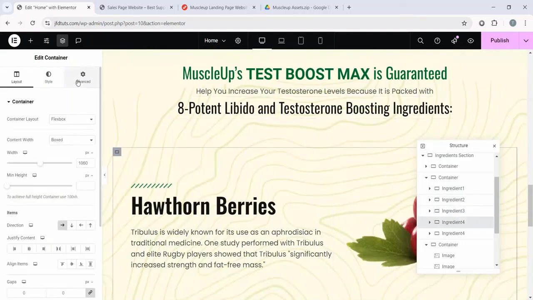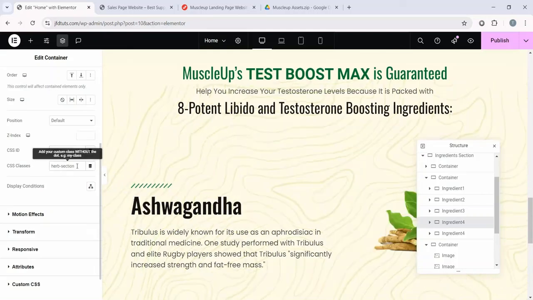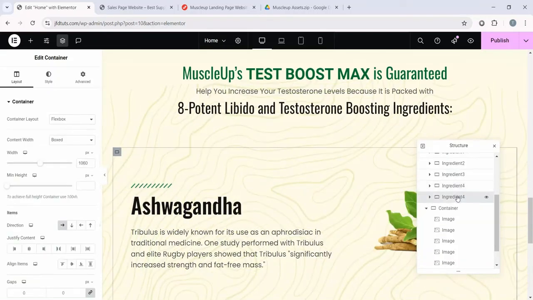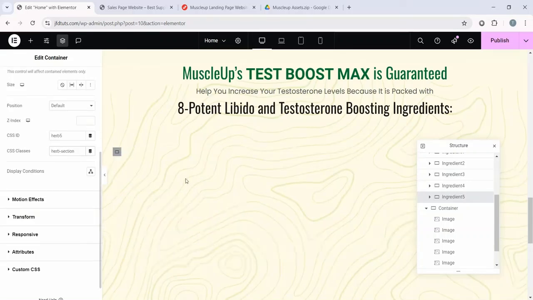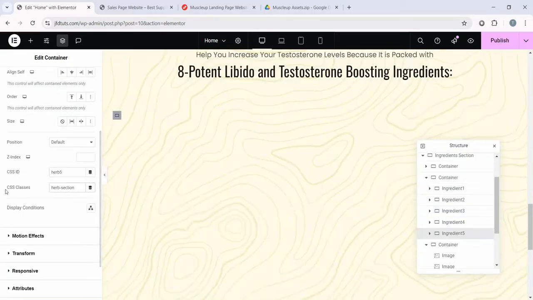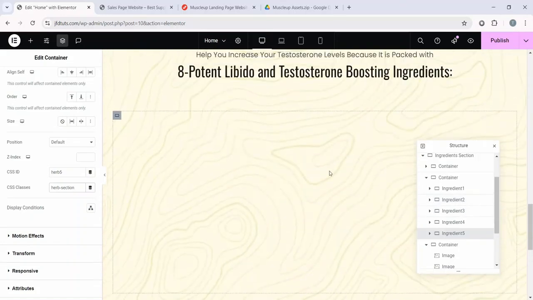So ingredient 4, herb4, and herb section, and this last one, oops, we have to make it ingredient 5. Alright, so ingredient 5, CSS ID, herb5, and this section. So after adding the herb section on all of them, everything is gone from here. But this is good, which means the code is working.